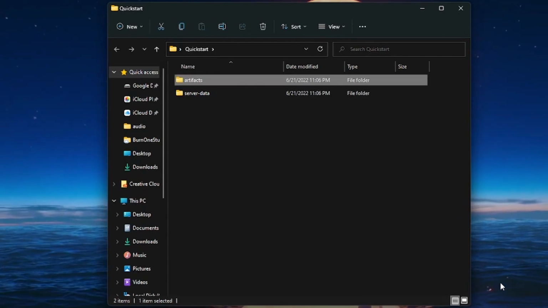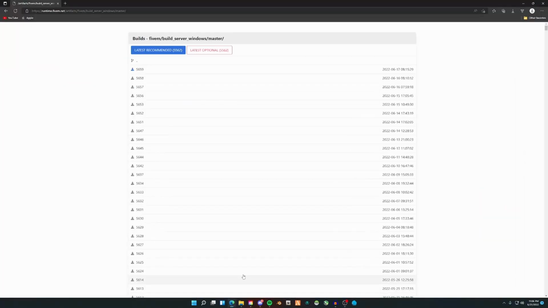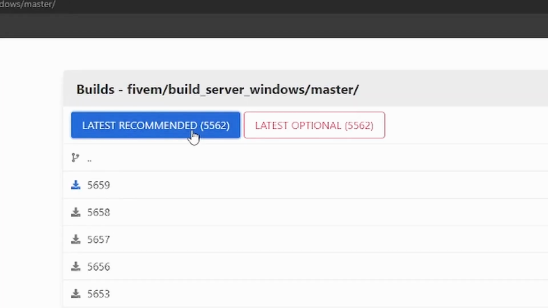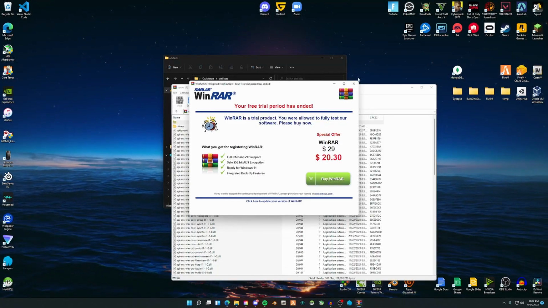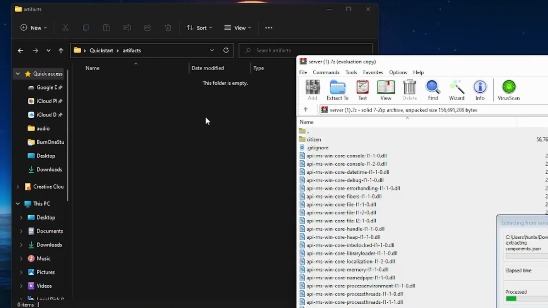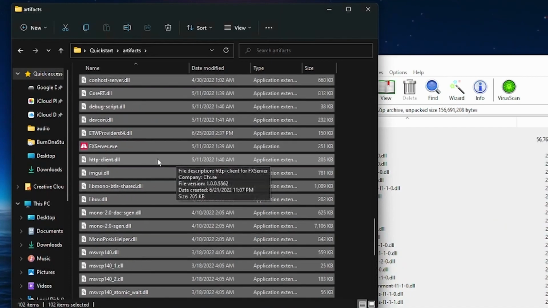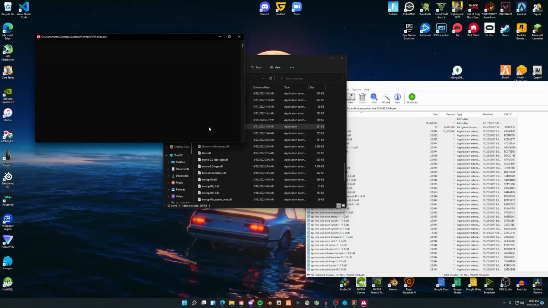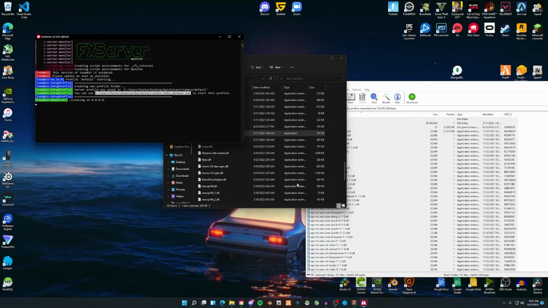Alright. Now, inside the artifacts folder, let's open it up, and then head to the website, links in the description, download the latest recommended. Alright, open this up, and then drag all of these files just right into it. Control A, drag. Great. Now, let's click fxserver.exe, and once this loads up, click allow access.